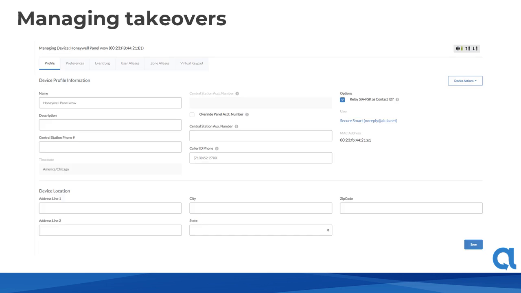You mentioned this works with both Connect Plus and Back Connect, so why don't you talk to us about how it works with Takeovers? Yep, so this is a Bad LTE product that we're looking at here. Same concept under profile, preferences, and event log. You're going to give it a name, your central station information, your user and zone aliases. So if you have a particular zone you want to name and have it come through on the event log or on the notifications, it'll show here.